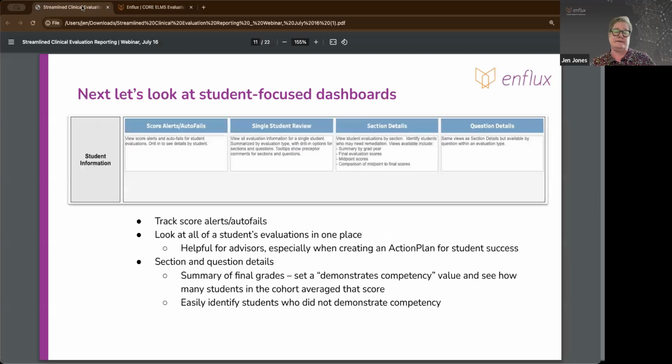All right. Let's take a look at the student-focused dashboards. We have score alerts and auto fails. And again, this is something that you can set up in CORE, where if a student scores a particular value on an evaluation, an email gets fired off to someone that says, this is a concern, we need to follow up. So we want to give you the ability to track that, not just email by email, but in total. And so we've recapped that.